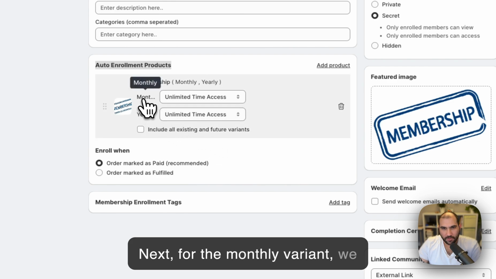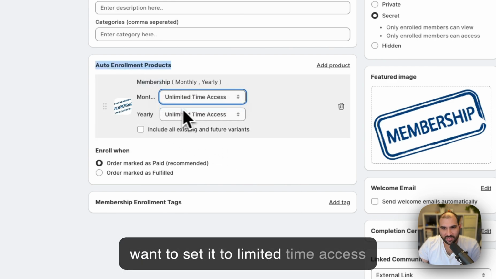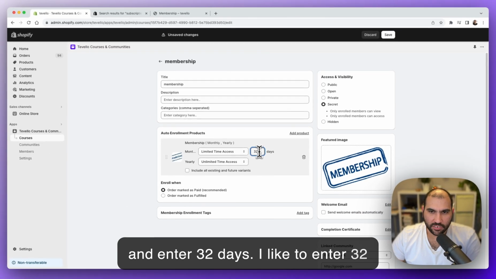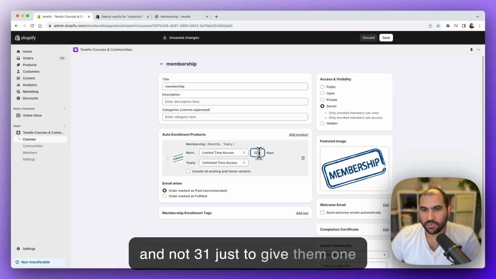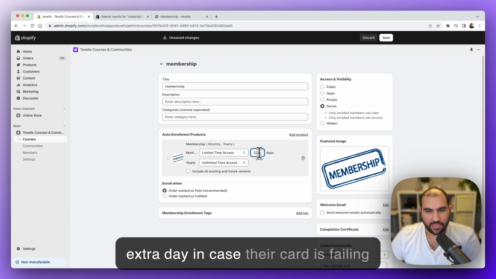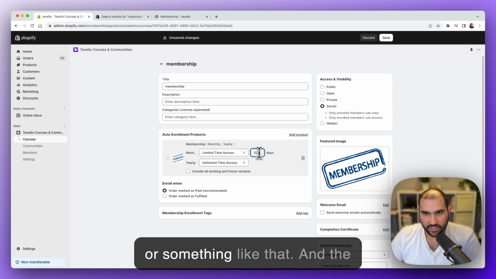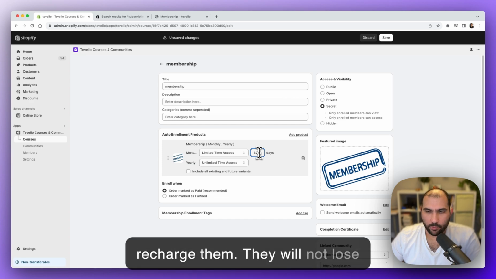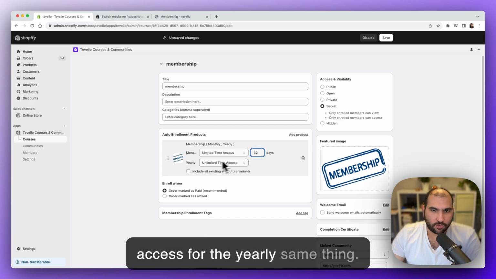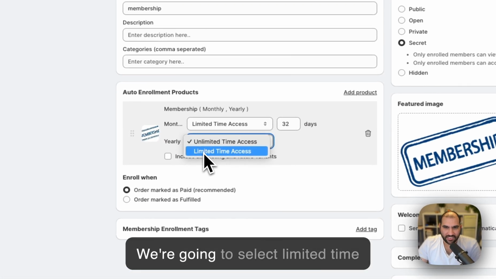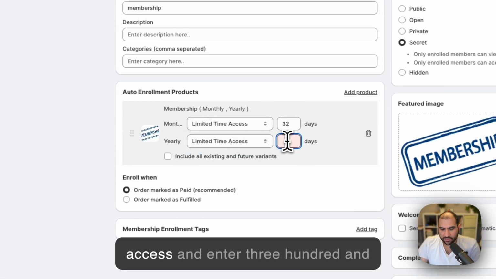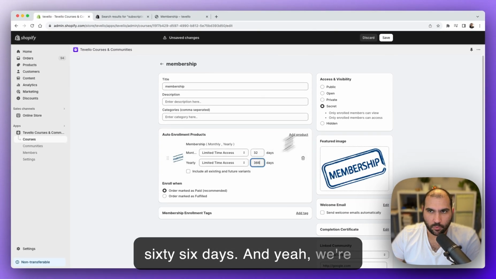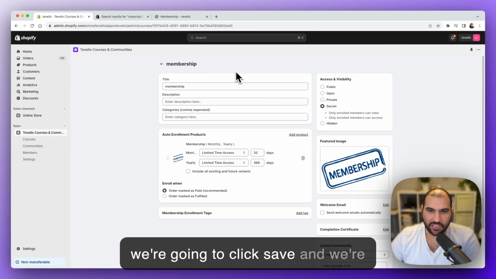Next, for the monthly variant, we want to set it to limited time access and enter 32 days. I like to enter 32 and not 31, just to give them one extra day in case their card is failing or something like that, and the subscription app is trying to recharge them. They will not lose access. For the yearly, same thing, we're going to select limited time access and enter 366 days. And yeah, we're going to click save and we're done.